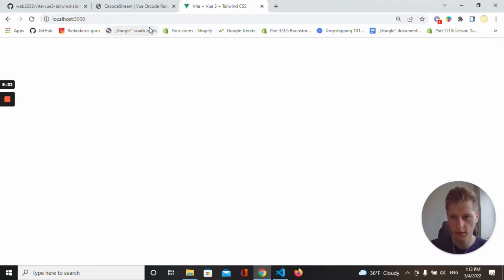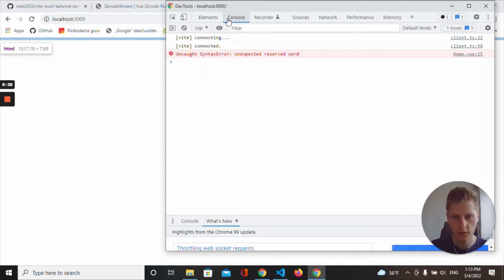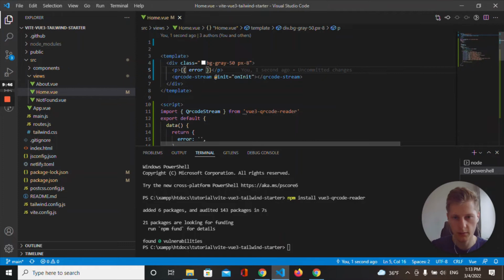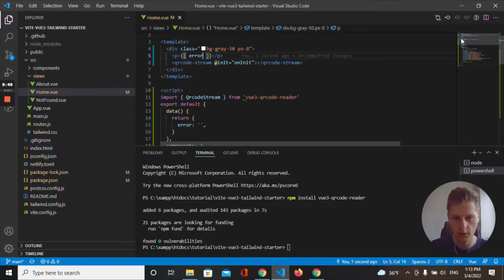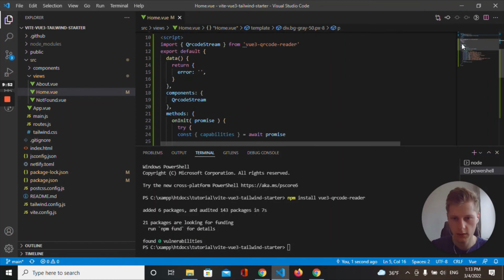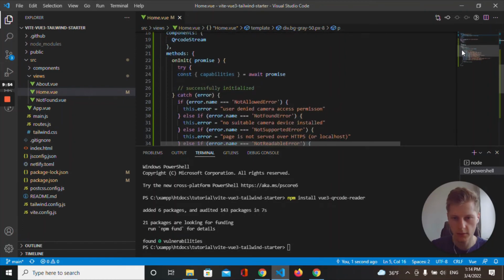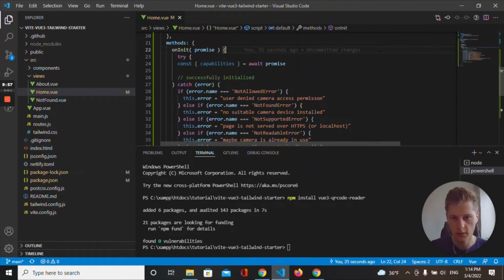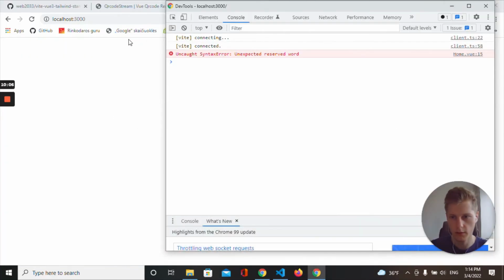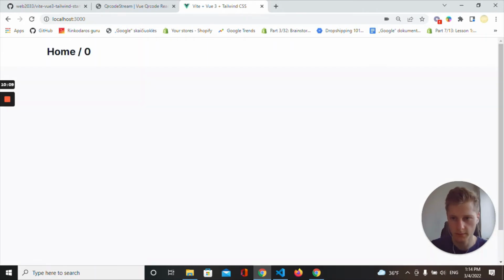Nothing happened. Why didn't we get any errors? Let's see our console. Unexpected reserved word. Really? Okay, somewhere I made a mistake. Error on init, data, error, components, so everything is fine. On init, okay, like that. I think it will work. Okay, let's try again. Okay, it's working, but we got some error.